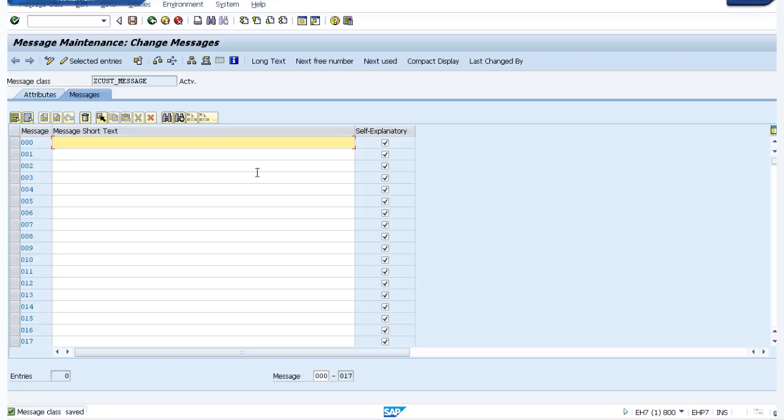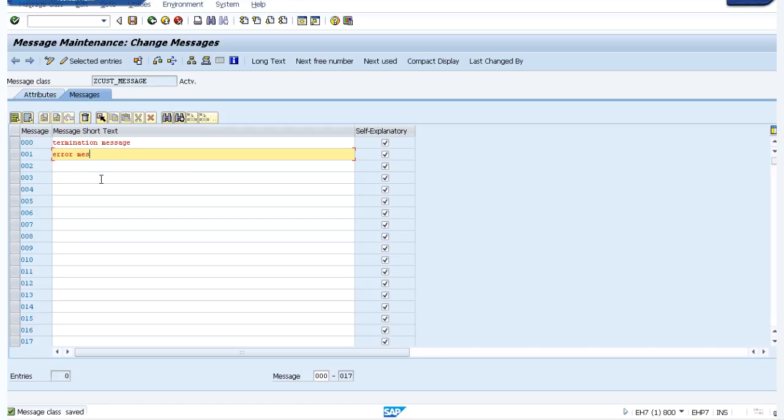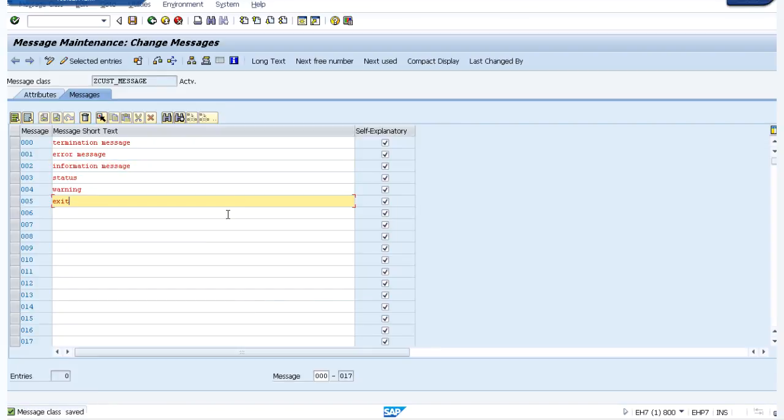First let us enter the termination message. So that's done. Let us see the second one. Okay, error message, then we have information message, then status message, then warning and exit. Okay, so I will be saving this and let me just check it. So it is correct. I will go back from here.